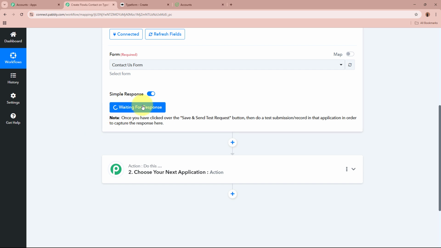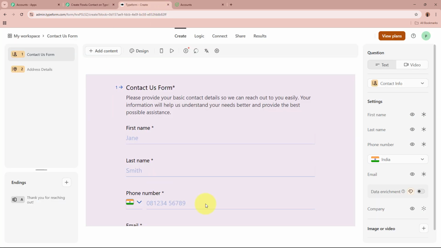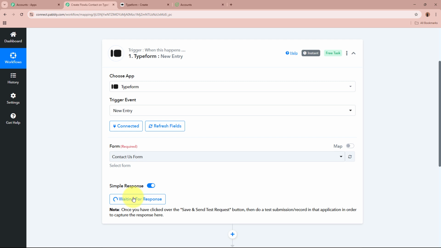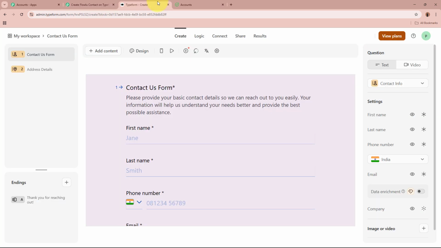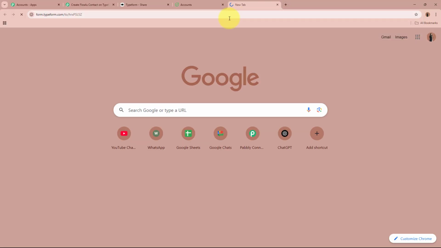As you do that, it says waiting for response. So now to check whether Typeform is successfully connected to Pabbly Connect or not, we are going to do a test form submission of the form that we have created. And after doing the test submission, we are going to check whether Pabbly Connect captures the response of the test form submission or not. For doing the test submission, this is the form that I've created. From this label over here, I'm going to go to the Share option right here. After coming to Share, this is the link. I'm going to copy it from here and open this link in a new tab right over here.